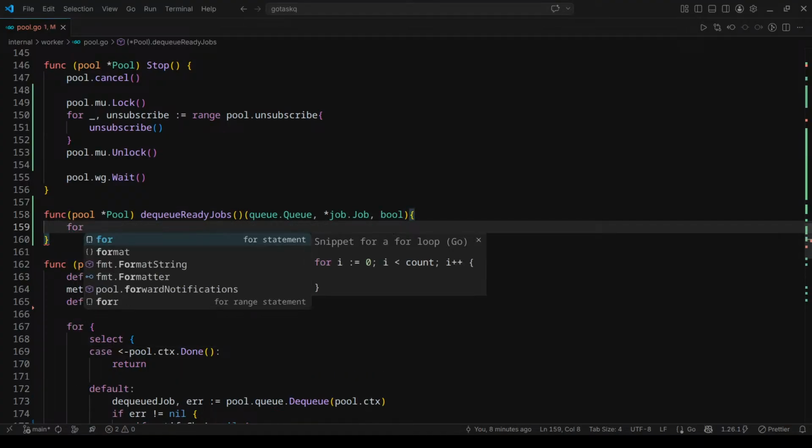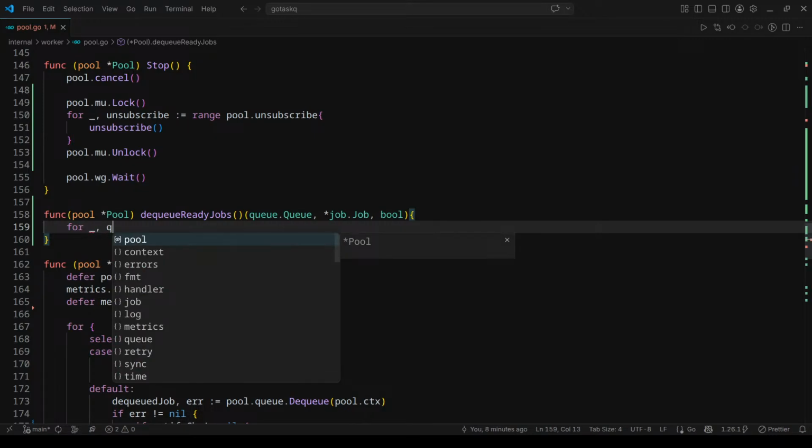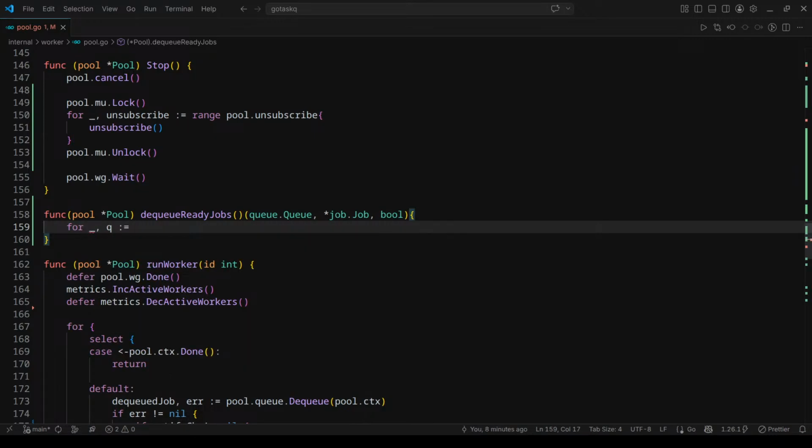For each queue, now how will we know? At one point there can be issues. Let's say I am a user and while the dequeue ready jobs is working, I add one more queue. What will happen then? That will cause a race condition.